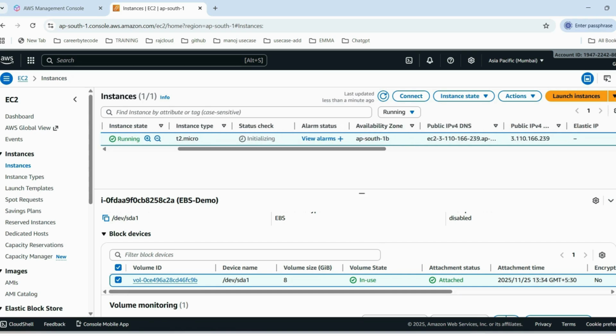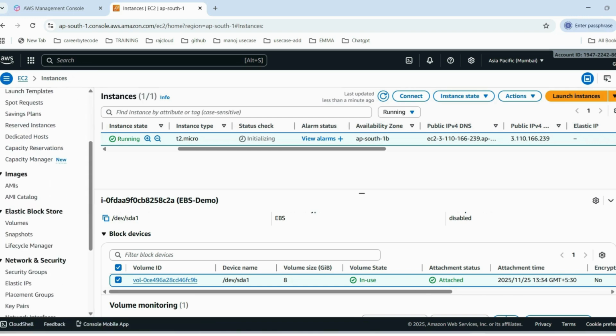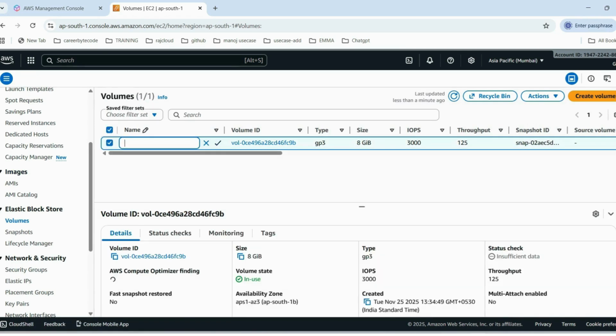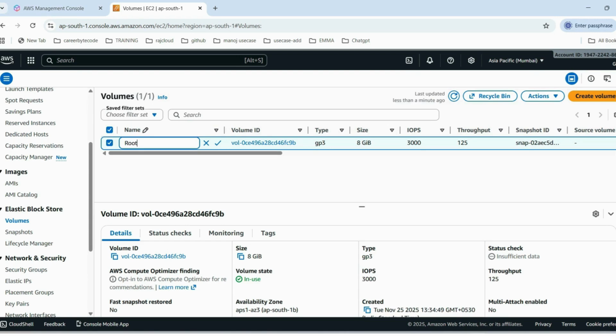Then we need to note down the availability zone, that is ap-south-1b. In the same availability zone we need to create the volumes. That's an important one. Next, I'm going to the volumes. For clarification, I will give the volume name. This is the root volume. So I edit the name as root volume.